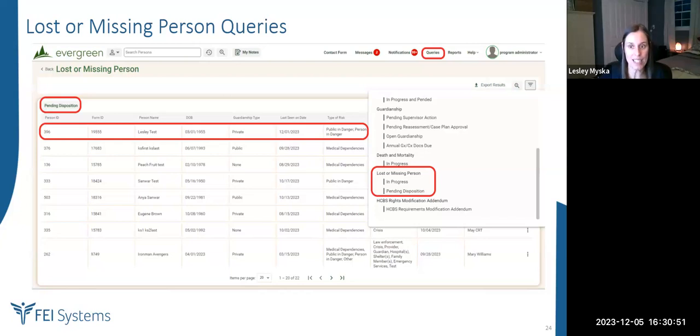And then the pending disposition query, if you run that, will return results for forms which were created and submitted, but do not yet have a disposition. So likely the person is still missing. In this example, I had run the pending disposition query, which shows me that Leslie Test is still missing since December 1st, 2023. Of course, we just found her and we just set that to disposition. So if I ran the query again right now, it would not show up.